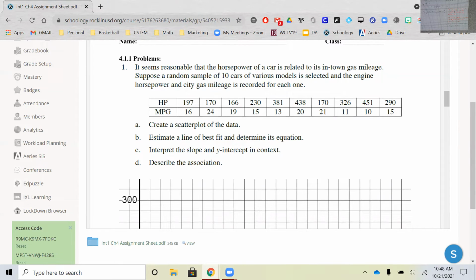So one person open up Staplet, the other person open up the assignment sheet. Talk to your neighbor, ask which one you're going to open. I'll show everybody here in a second. Does everybody have one or the other open? If you guys need help or your computer died, let me know.